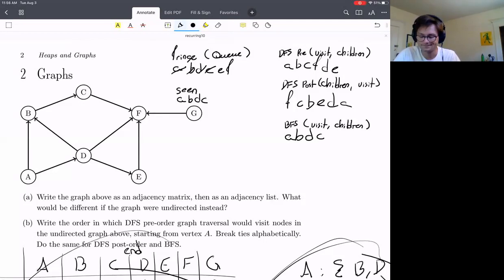Anyway, okay, so we just did C. Then we are going to move on to E. We're going to visit it. Here's E. Add it to seen, add its children. F, again, we've already seen F, so we're not going to add it. Then we're just going to move on to F. Pop it, add its children. It doesn't have any more children. And then we're done right there. So we have A, B, D, C, E, F for our BFS traversal.